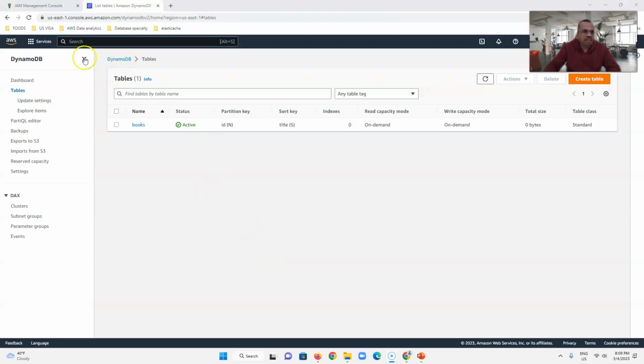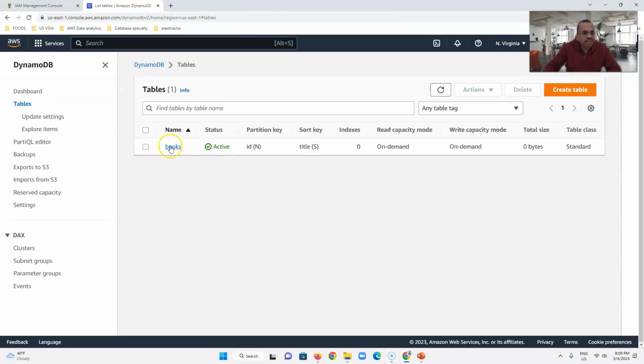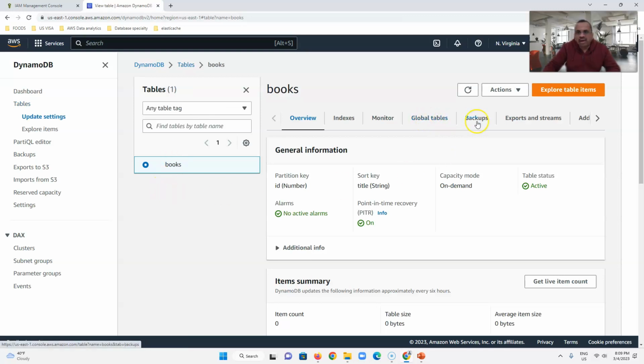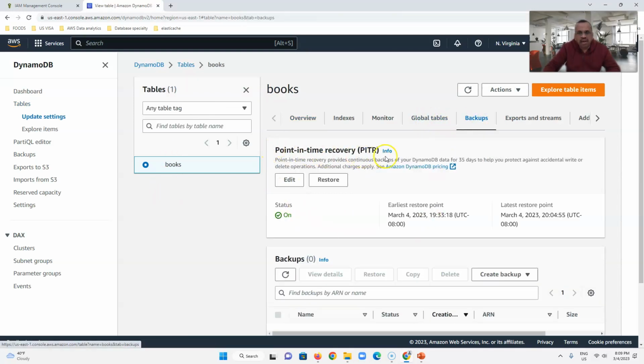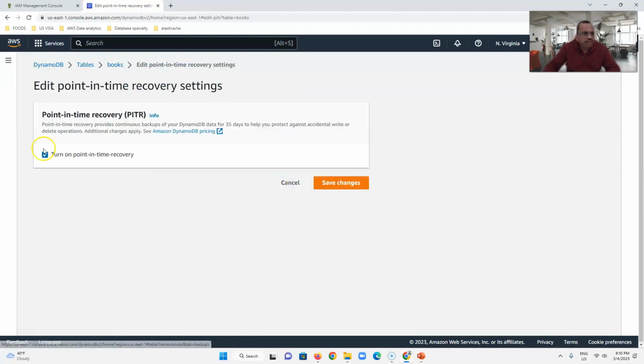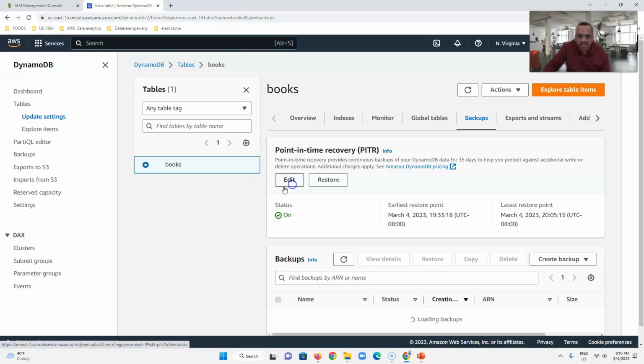So this is my DynamoDB tables. I will make it a little bit bigger. Okay, books is the name of the table. I click on books, and under backups, this is PITR or point in time recovery. This is on. I have enabled PITR sometime before, and we can edit it and turn on point in time recovery. Just click this and save changes. It will activate the PITR. So this is a very easy method.